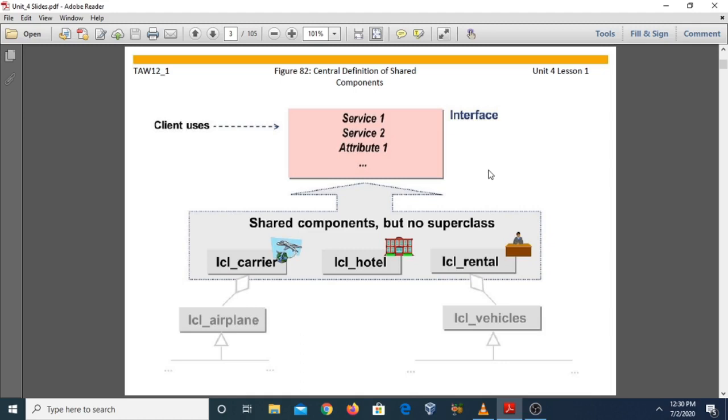Now you can see in this figure we have an airplane class, a vehicle class, and other classes: local carrier, local hotel, local rental. They have shared components but no superclass. They share their common components with the client. Suppose the carrier is providing service 1, hotel is providing service 2, and rental is providing service 3. All of these classes are only sharing components, but they don't have any superclass. So the client can use these services directly.